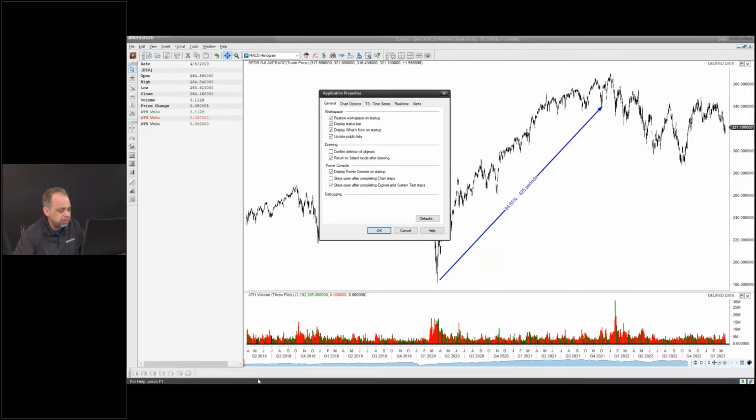This down here is the status bar. It just shows you the system tester and whether you're getting data. If you want to get rid of it, you can get rid of it. It's not that big of a deal, really. I just leave it on.